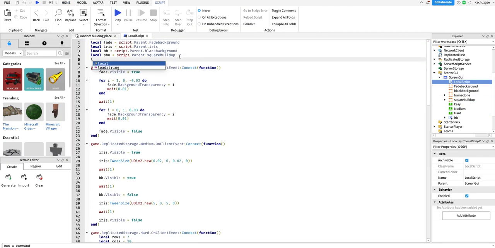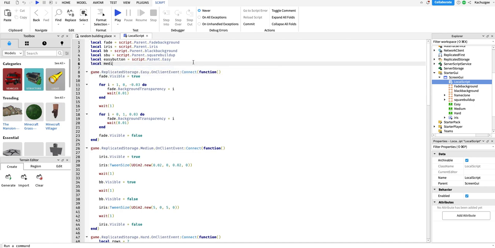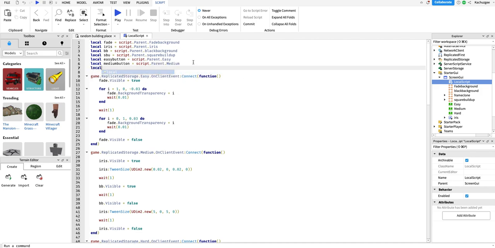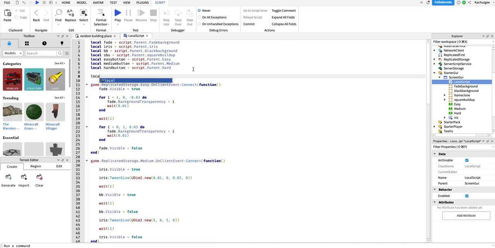Anyways, let's define our variables for the easy button. So local easy button equals script.parent.easy. Local medium button equals script.parent.medium. And local hard button equals script.parent.hard. So now once we've done that, we also want to define the debounce variable where it's automatically set to false at first.